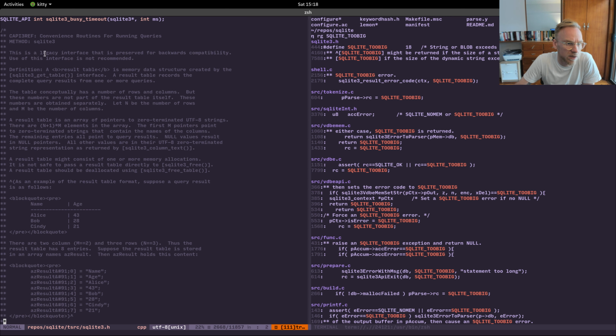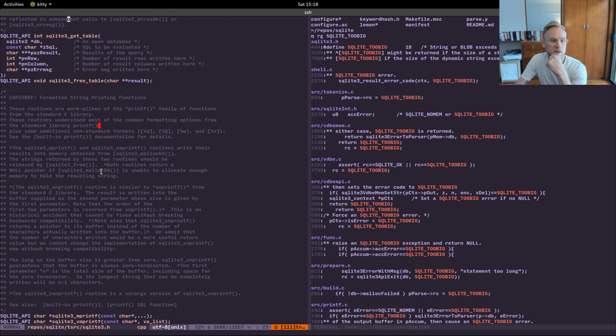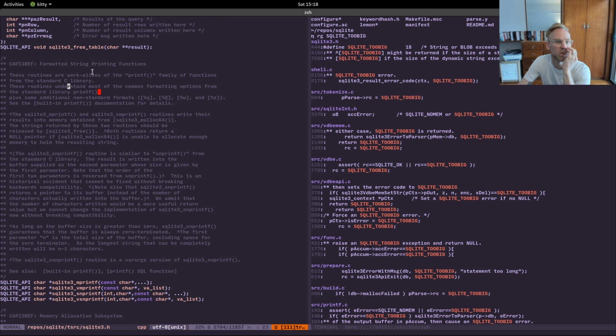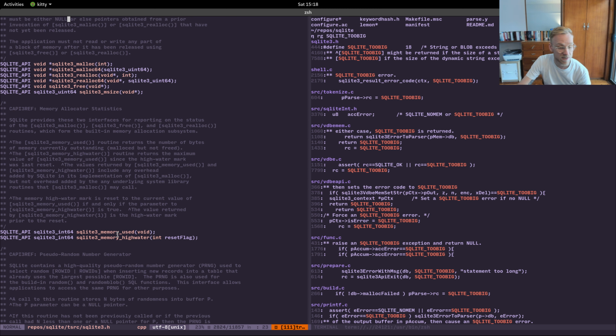So, convenience routines for running queries. We saw one before. So this is getting a table, bunch of different printf stuff, formatted string printing, mallocing via SQLite, and reallocating in SQLite, memory allocator statistics. So you can actually ask SQLite how much memory have we used. There's a high water command. That's interesting. I think that's something like a capacity. Let me just look in here.